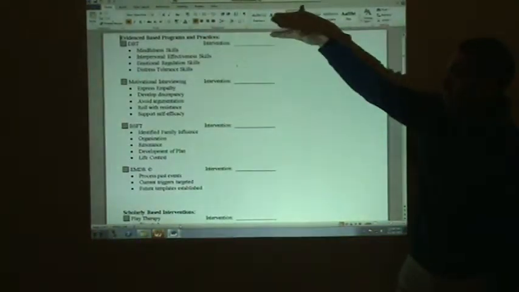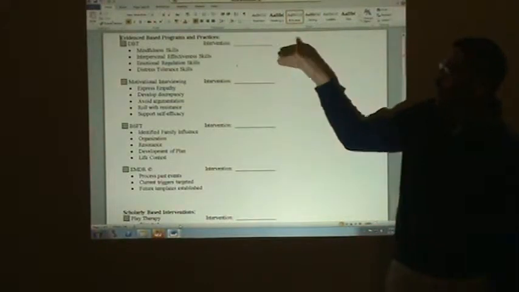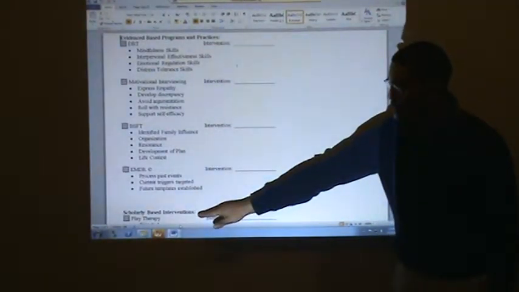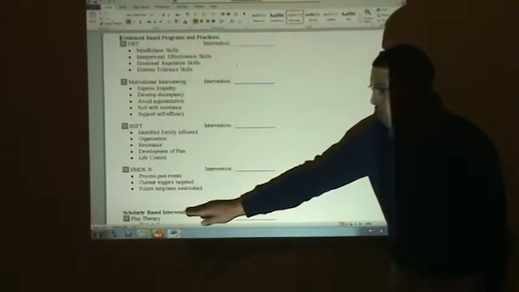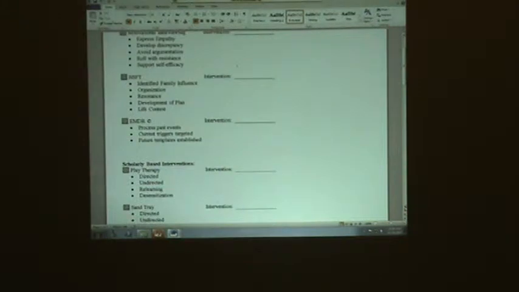So it's going to be a column, I guess 2 columns. So it's going to be one here and one here, first with evidence-based practices, and then after that scholarly-based interventions. So there'll be one here and one here. And then you just pick which ones you're using in that section. Correct. So for example, what we're looking to do is to make sure that the interventions that you're picking, you're actually using that intervention.